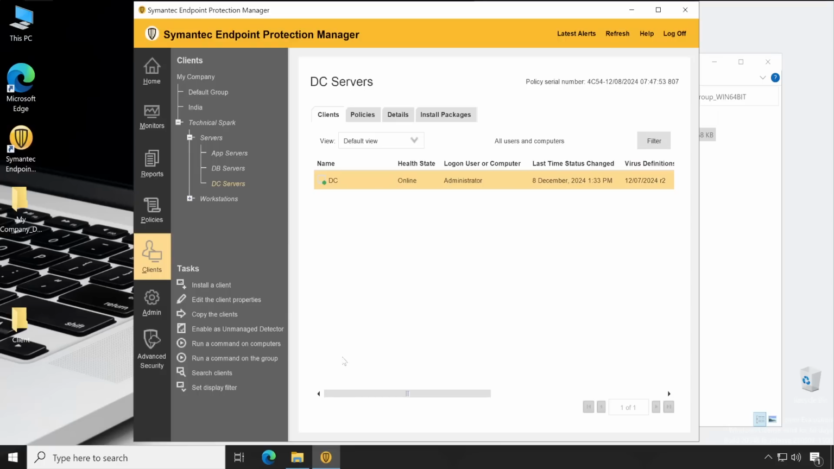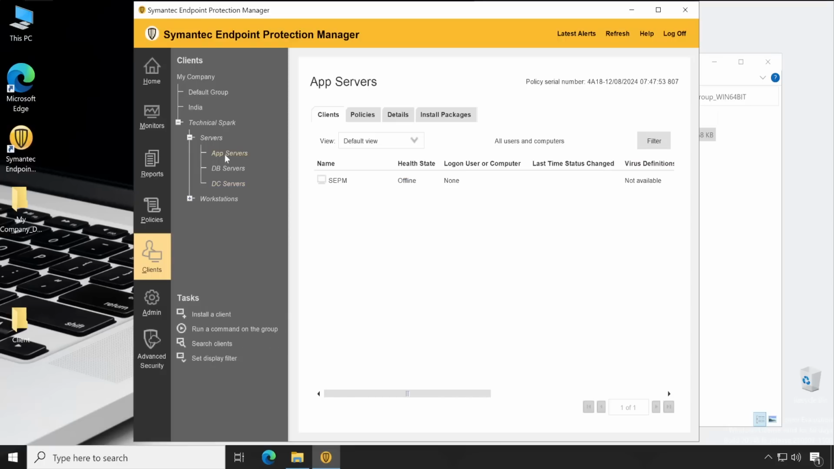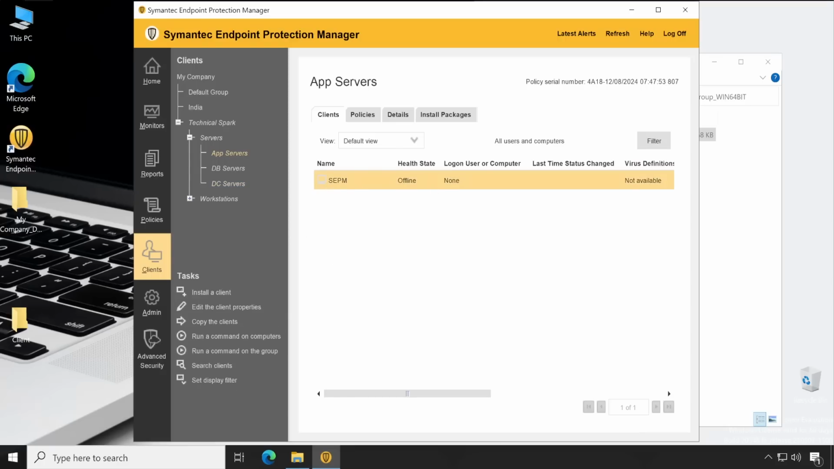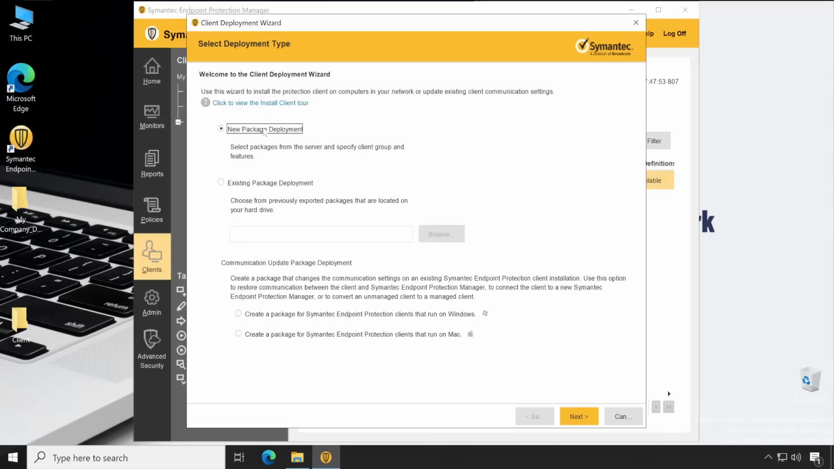Now let's come to the point. As you can see here, this is my SEPM server, right? Our management server itself is not protected yet. So I'll simply click on install a client. Here you can create a fresh package, or use an existing package which you have earlier exported, and there are some other options as well.